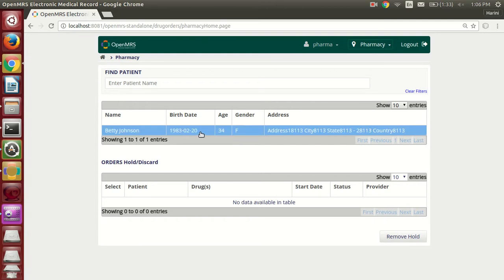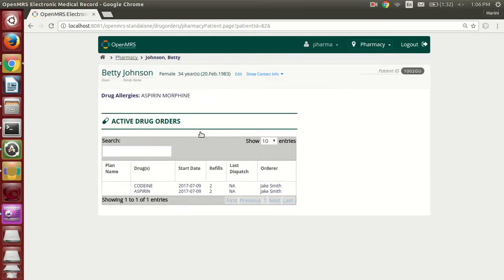Now, clicking on this row will redirect us to the patient's drug order page, from where the pharmacist can view the list of current drug orders and take the appropriate action on recording them. Let us click this row. As we can see, we have now got redirected to the patient's drug order page.